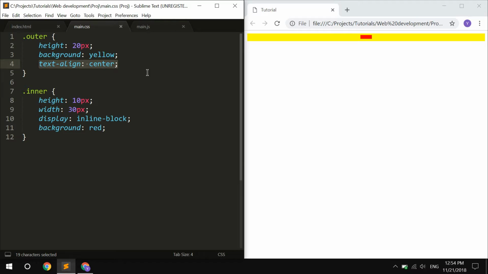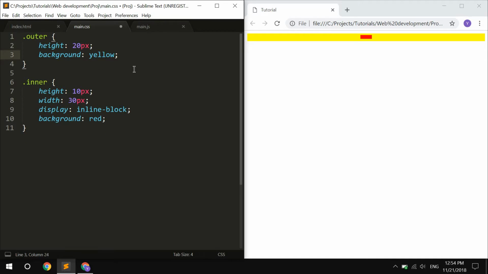That's pretty easy, huh? Just assign text align center to the parent element, and all the child elements will be centered. The next method we are going to learn is margin. So let me delete the text align over here. Let me save it. Let me refresh the page, and as you can see here, our inner div is aligned to the left, which is the default alignment.